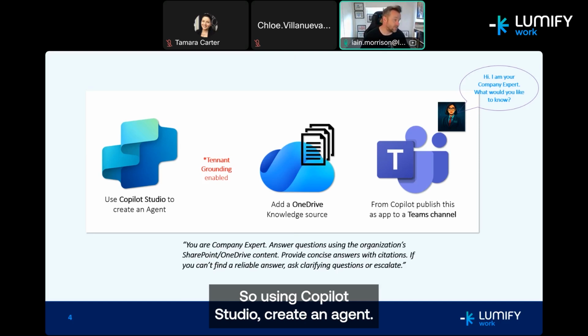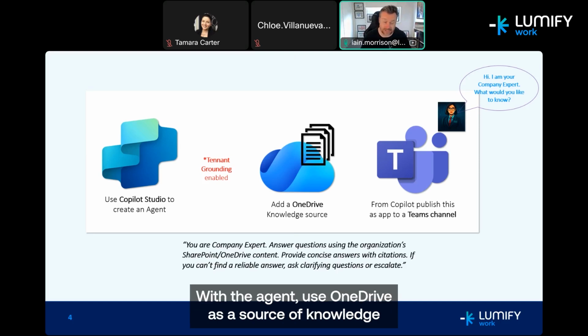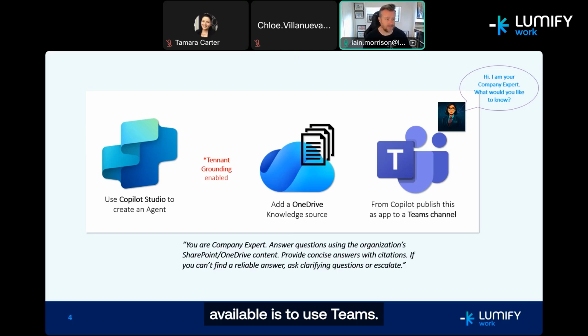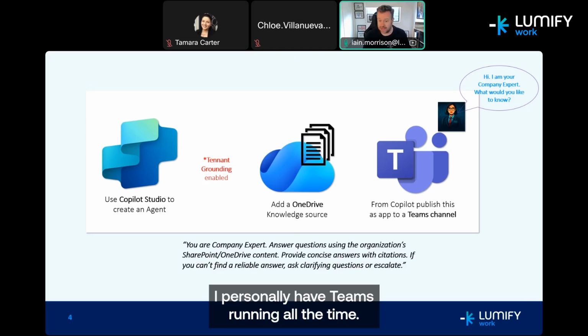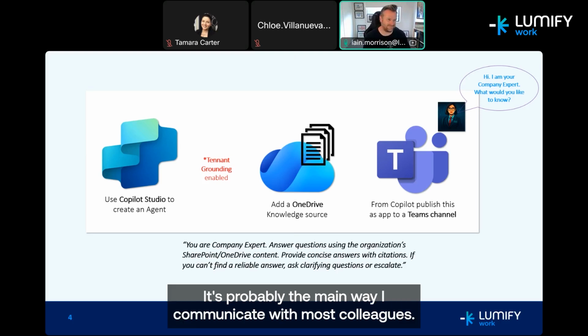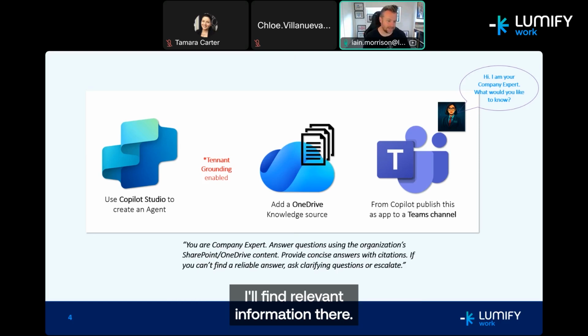So using Copilot Studio, create an agent. With the agent, use OneDrive as a source of knowledge, and then make it available. And I think a great way of making options like this available is to use Teams. I personally have Teams running all the time. It's probably the main way I communicate with most colleagues. I'll find relevant information there. I'll find files and other content that I need to use. It's very immediate for me. So that would be a natural option for me.